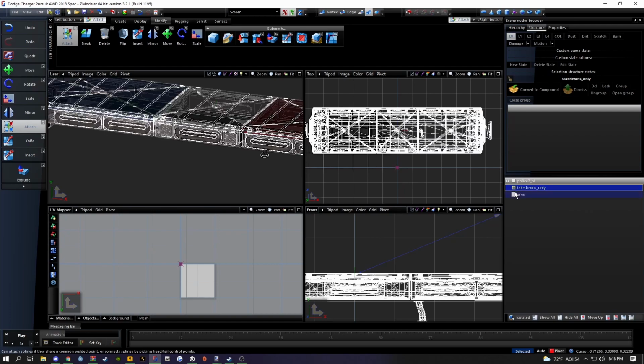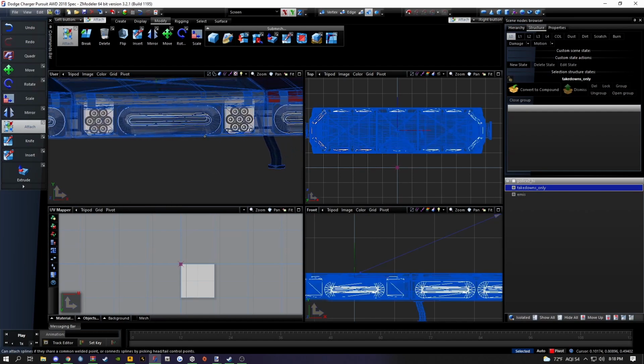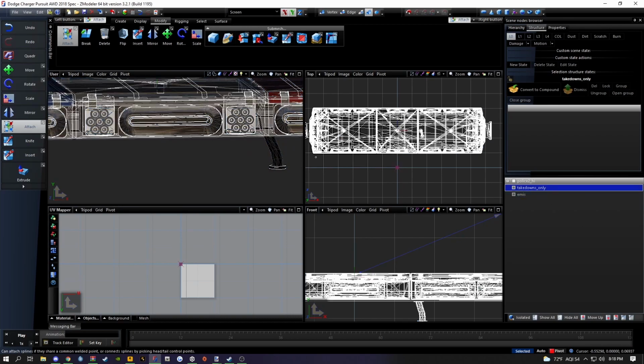And then we're going to go ahead and highlight both of these. Everything is here that we need them to be. You'll notice if you want to see your lights in Zmodeler, if I were to check this, you can't really see them. Move this down.